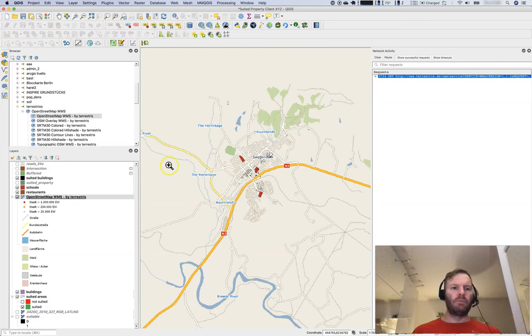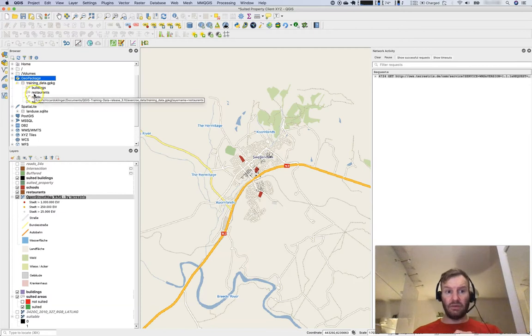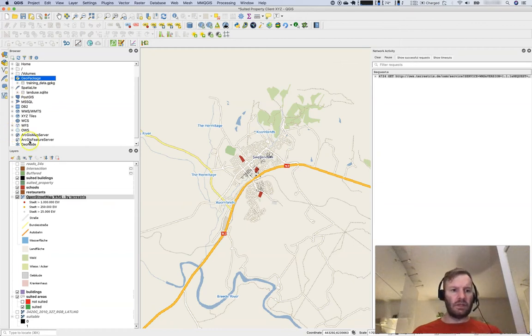So first of all, there are different ways of adding it. We have already chosen to connect somehow with a geo package. You might remember this. There was our training data with the buildings and the restaurants and roads and schools. And we will connect now with a server. So let's have a look. And I've prepared this already with the Terrestris server. So I'm going to WMS.